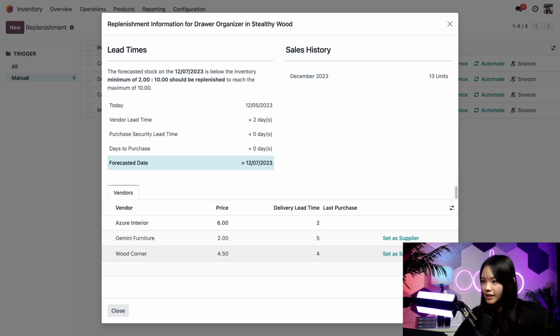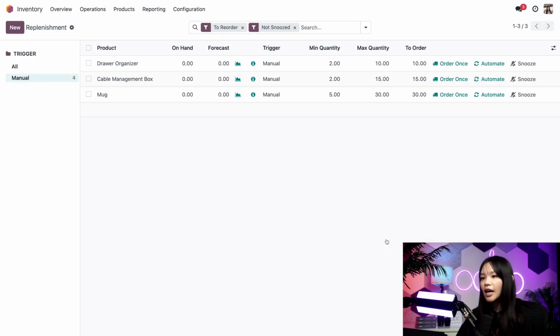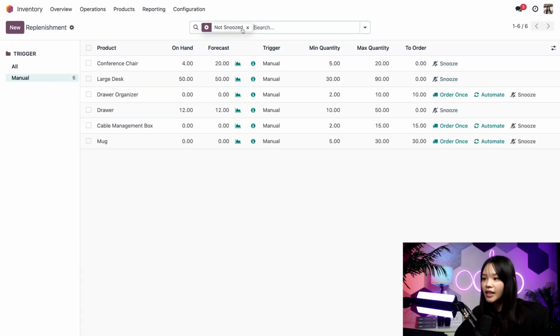And when I set them as the supplier, the RFQ I generate from the Replenishment dashboard using the Order Once button will use Gemini Furniture as a vendor. Gemini Furniture is now the default vendor for the drawer organizer until we change it or delete them from the vendor field. Next, I'll remove the To Order filter here at the top. This will reveal inactive reordering rules.